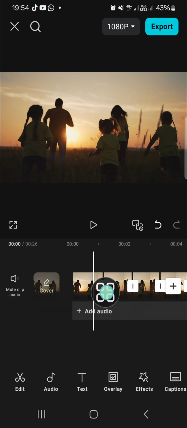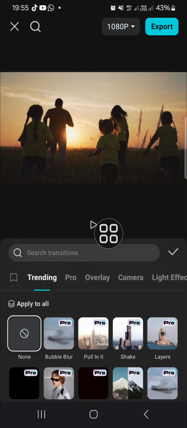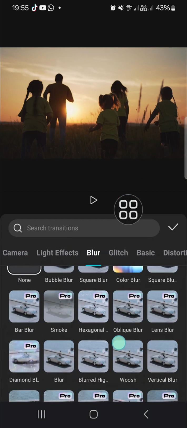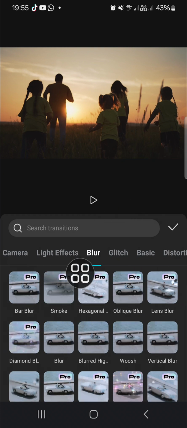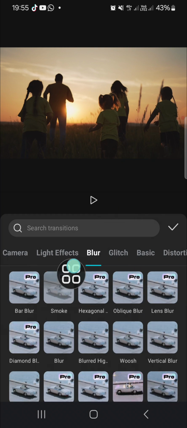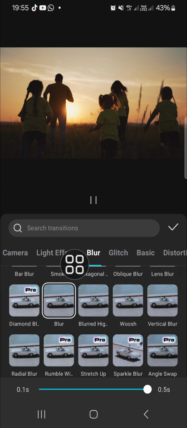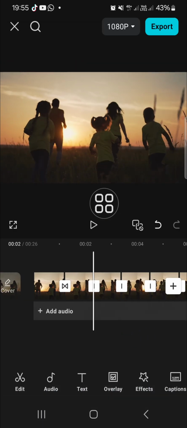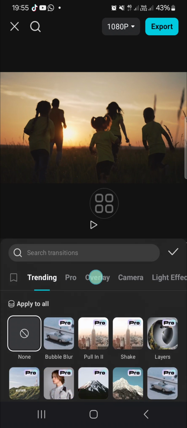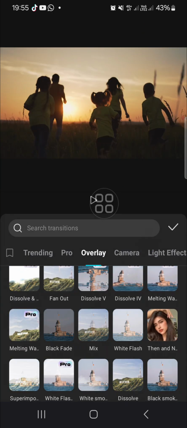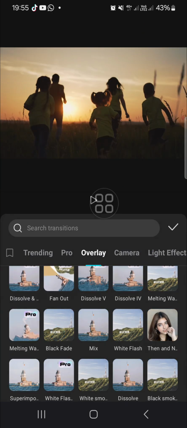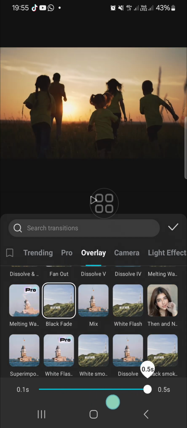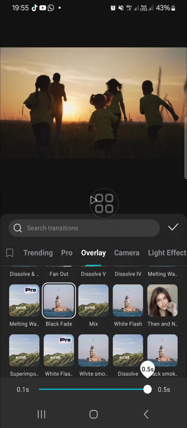For the first transition, I'm going to select, for example, blur transition. You can choose the transition that you like guys, or the best transition for your video. This is just for an example, so I'm just going to pick random transition. For the second transition, I'm going to select overlay, and I'm going to go with a black fade. You can also customize the duration of the transition right here.